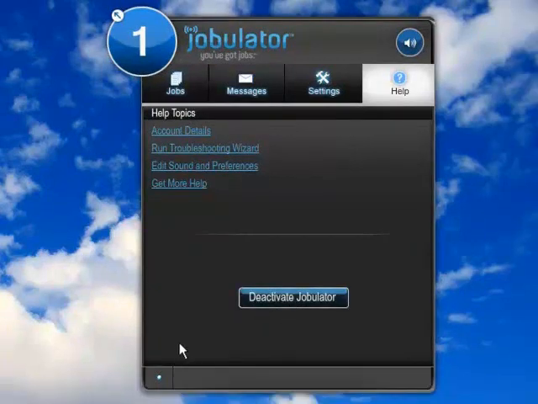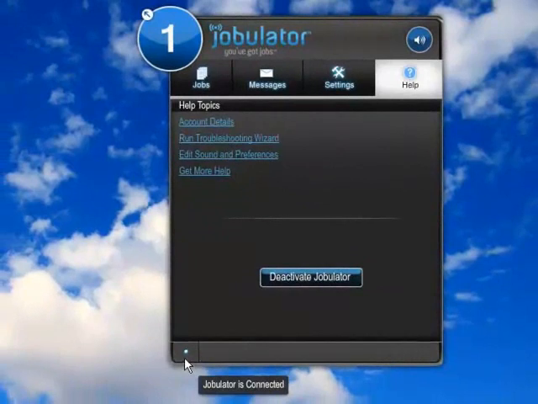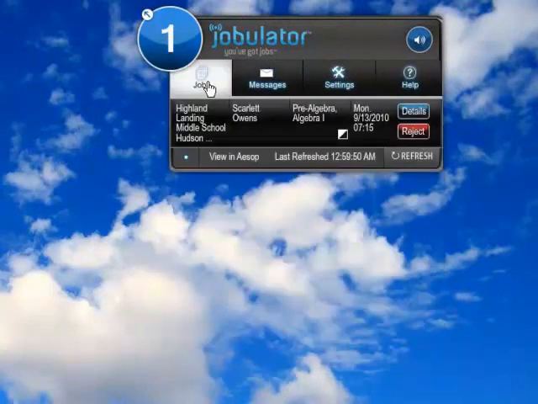Perhaps you've noticed all along the blue light in the lower left-hand corner of Jobulator. This light is to indicate that Jobulator is currently connected to our servers. If for some reason that light goes gray, it means you're no longer connected. Let me click back on our Jobs tab to take you back to your main screen.